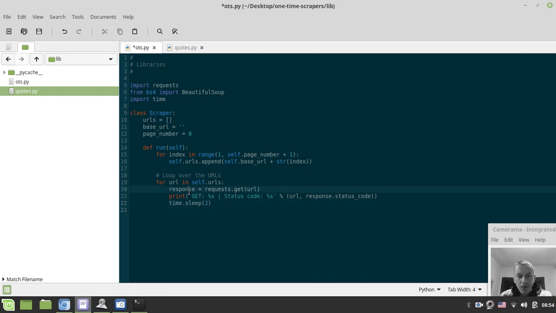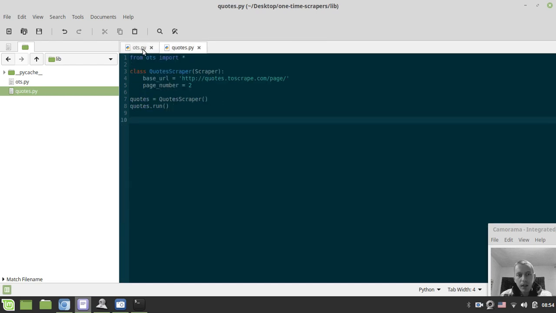Now we have this response object, and we want to pass it to some function that would extract data from the HTML response. For this purpose, we'll create a method called parse, which would also have self, and in the class definition it would be just empty. This parse method would be the main method we would deal with while writing our scrapers.